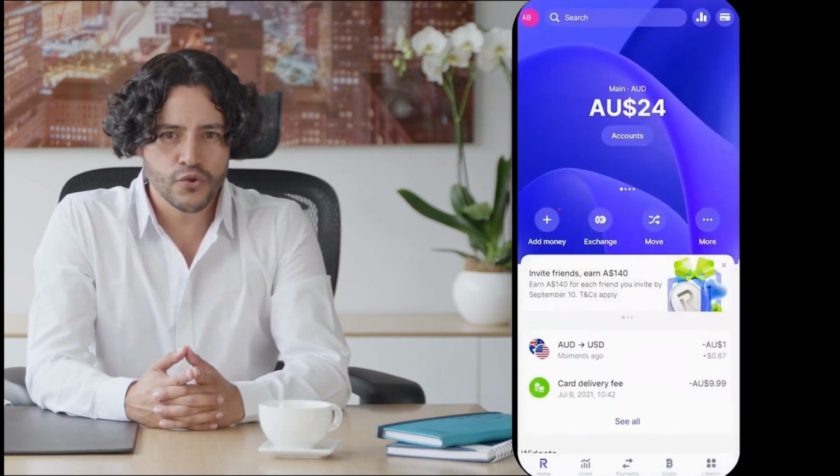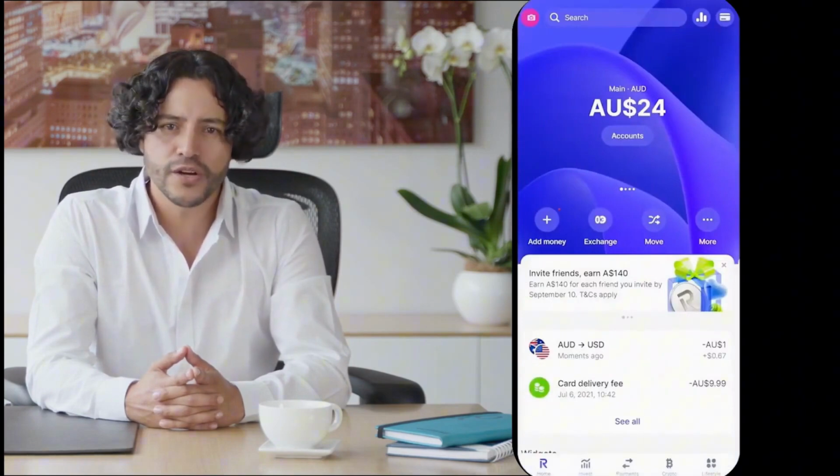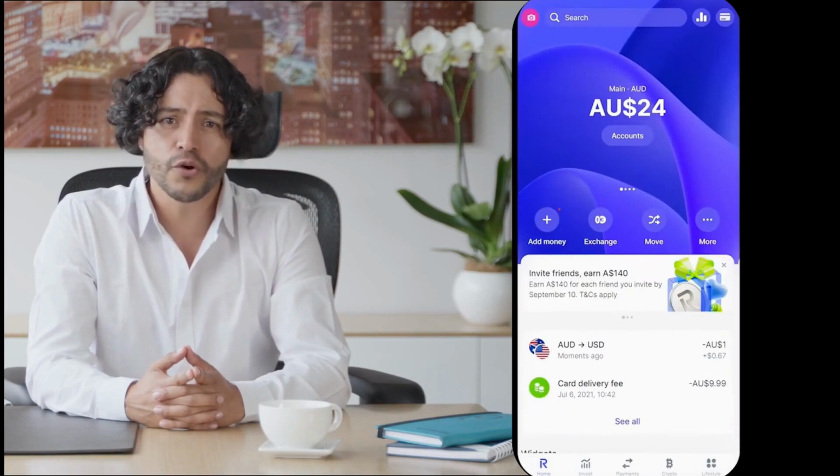And there you go. And now, you can see that my Australian dollar balance has decreased by $1, going from 25 to 24.